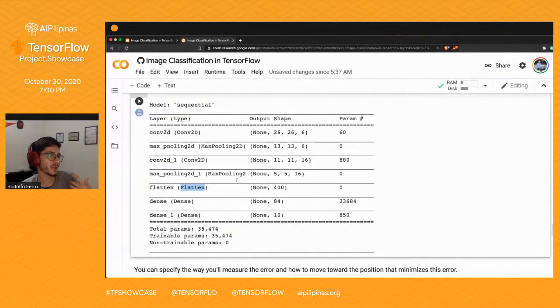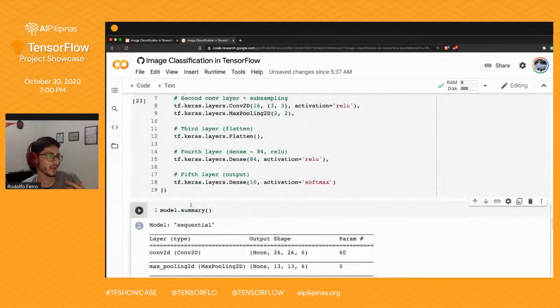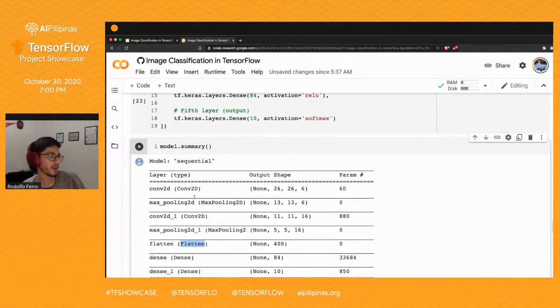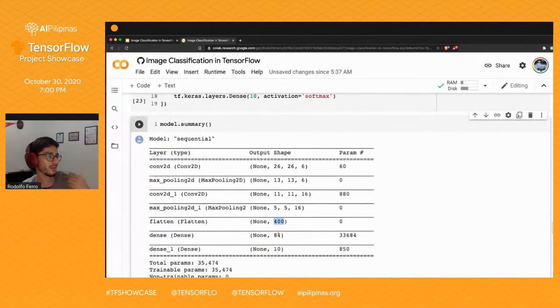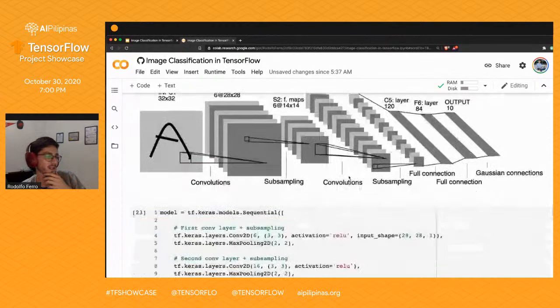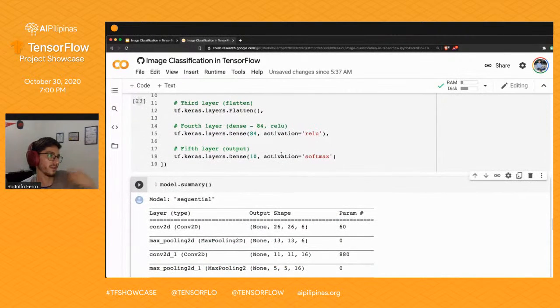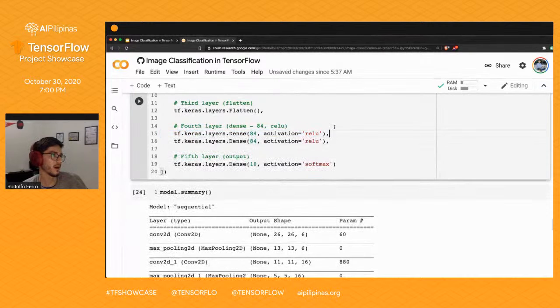So with this flatten, instead of having 100, we are getting, after flattening the vector, an output of 400 neurons, and then we have our 84 neurons. Thinking of this model as an inspiration, actually, if we want, we can change the model and just add our 120 neurons if you feel more comfortable with this part.